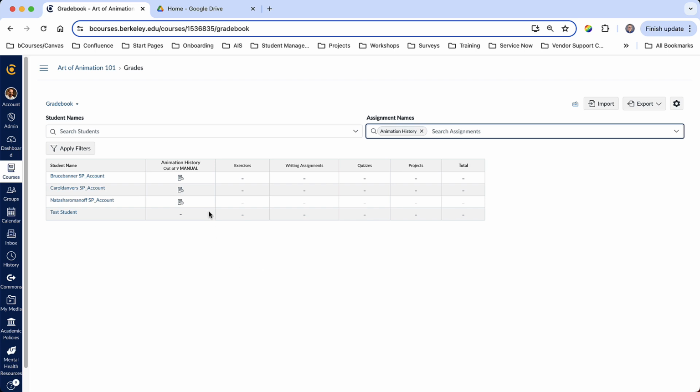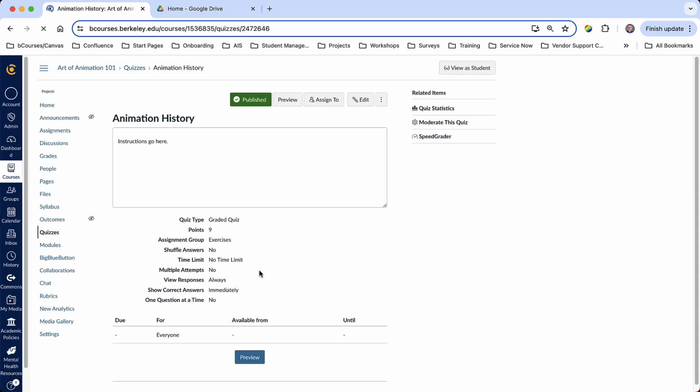Okay, so let's go ahead and just jump into this quiz. So I can just select it by clicking on it here. Obviously, you can also go over here to quizzes and then locate the quiz. And then what we want to do to grade the quiz is select the Speedgrader.